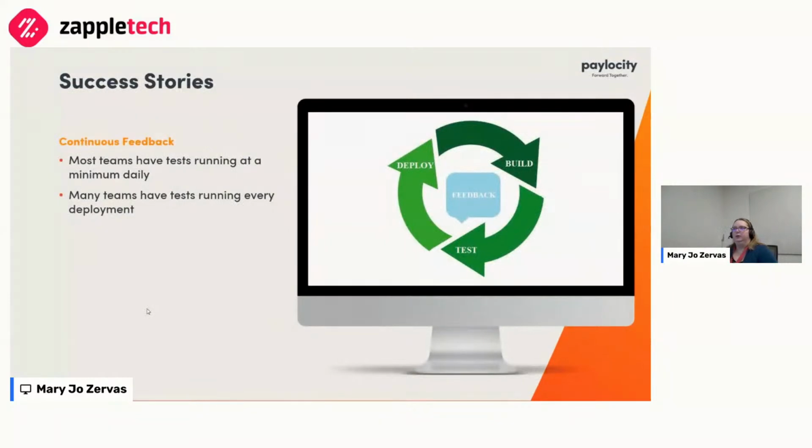Some success stories that we have had. Most teams are running these tests minimum daily. Some run after every deployment, some run after every build. That continuous feedback has been really important and has really helped the quality of our applications to get that fast feedback from automation, which is one of the goals.